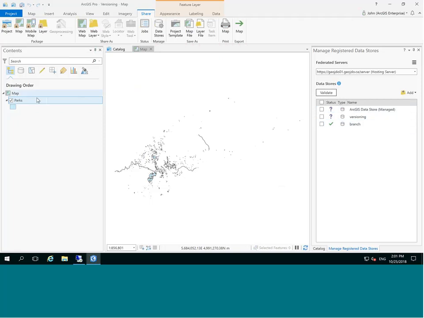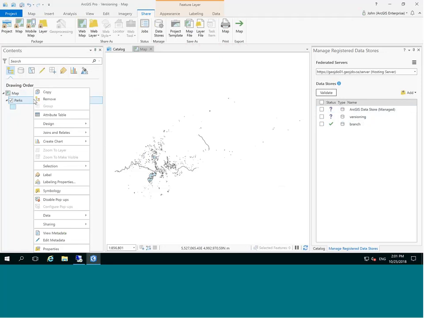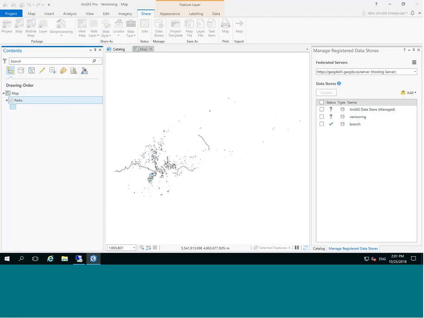So the next step I'm going to do is I have to share this data with ArcGIS Enterprise. So the easy way to do that is I'm going to right mouse click on the layer, select sharing, and I'm going to share it as a web layer.